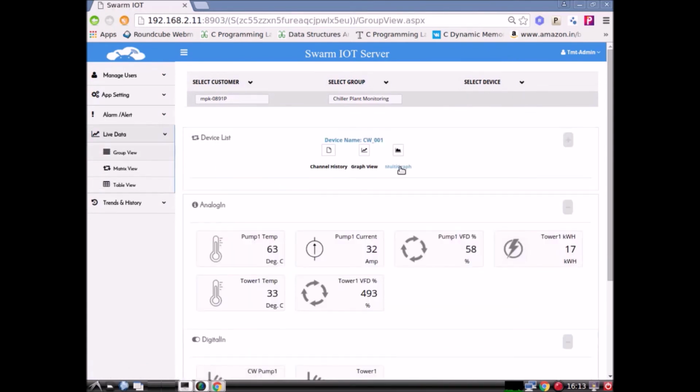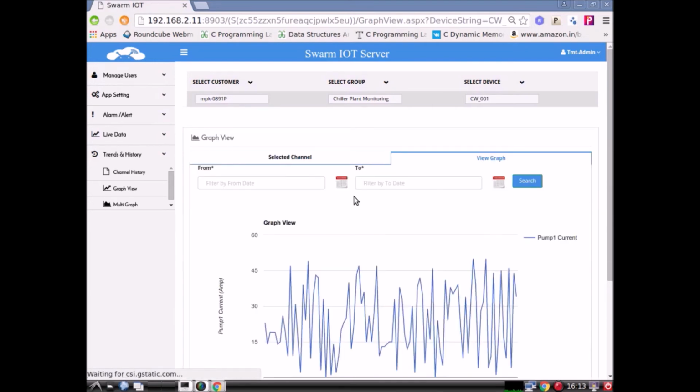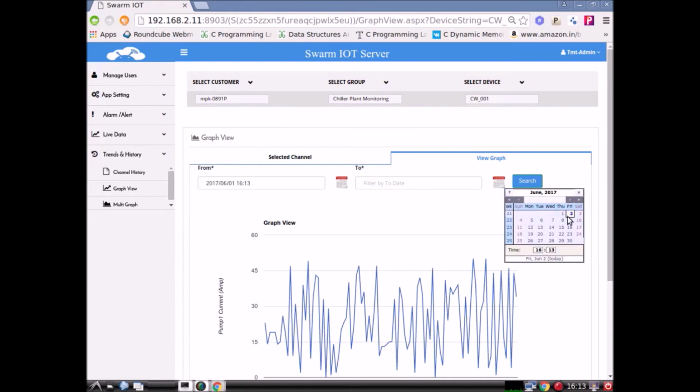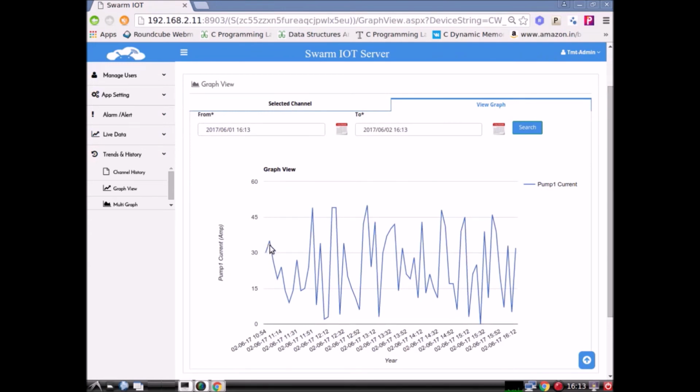Again, moving towards the group view, one can also click on the graph view shortcut button, and the graph view will get displayed, the matrix view of the graph. And also by clicking on the particular item, the graph view will get displayed in the form of a graph. User can also select the particular date from and to, and in between that the graph will get populated as shown in the video of the particular selected item.